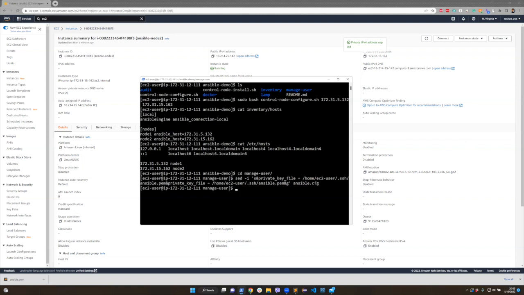Now we need to test the connection from the Ansible node to the other nodes. But before that, we need to update the permissions on this file that we just initialized. For that, we use chmod with the permissions of 400, then point to the Ansible file that we created, and press enter. That will change the permission level here. And now I'm going to SSH into node 1 by using this exact key.